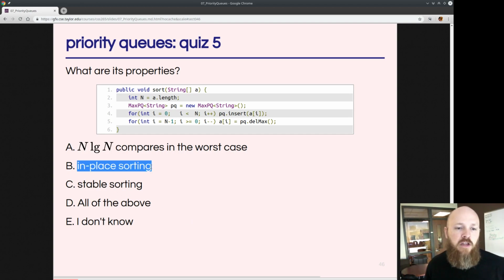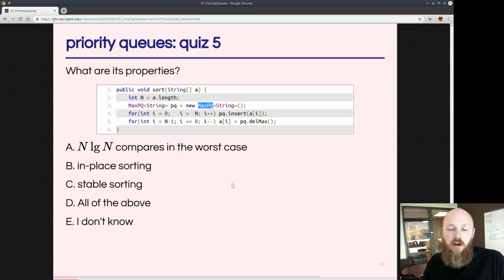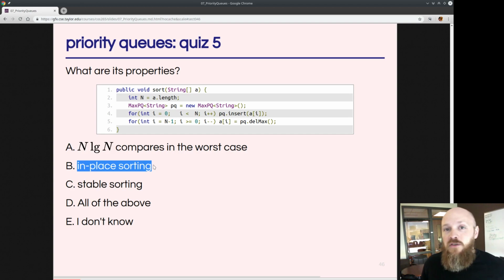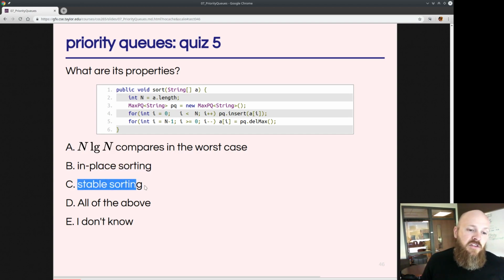What about in-place sorting? Well, this maximum priority queue is allocating space within it, an array of the number of entries to store all of them. So technically we are allocating an additional n space, so this is not an in-place sorting algorithm. All right, what about stable sorting? Turns out no. This is not a stable sort algorithm either.